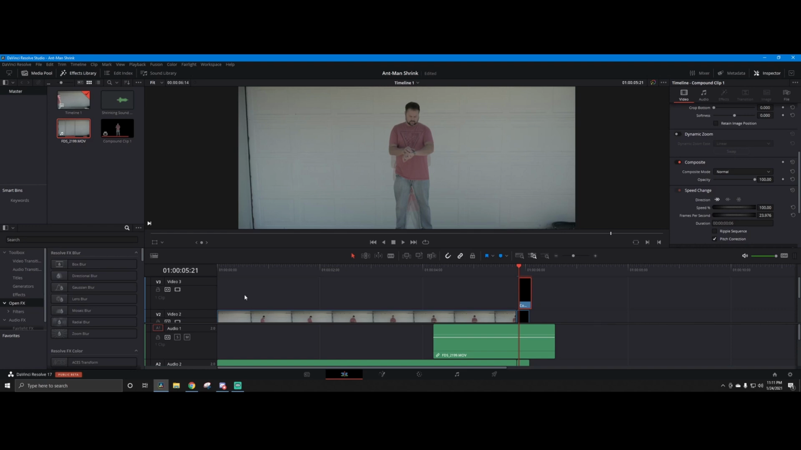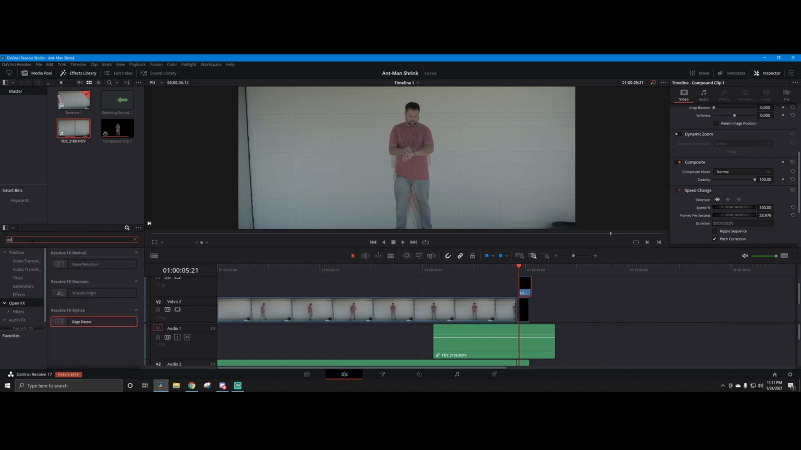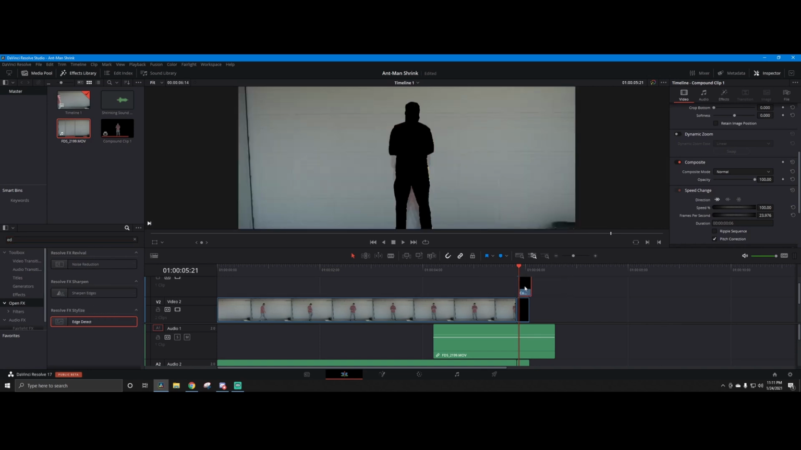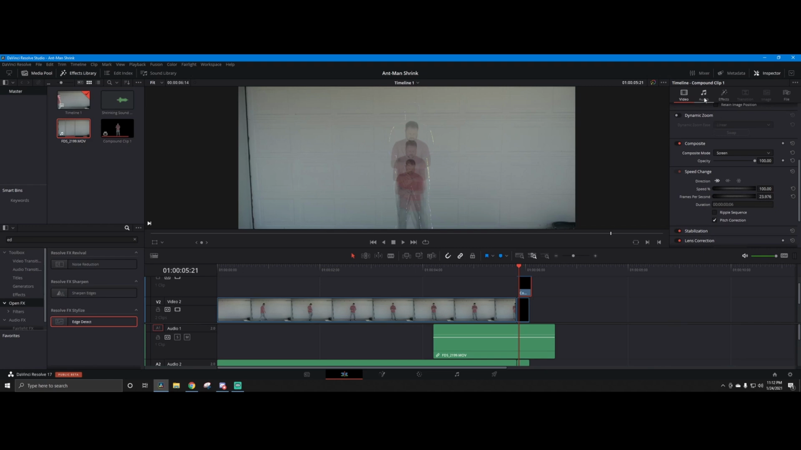So now with that top one selected, you want to come over to your open effects and search edge detect. You want to grab that and put it on your footage. Now first with that selected, come over to your inspector and drop the composite mode down to screen. Now that that's selected, you want to select effects. You want to drop your mode to grayscale. And then these dials you can play with on your footage.